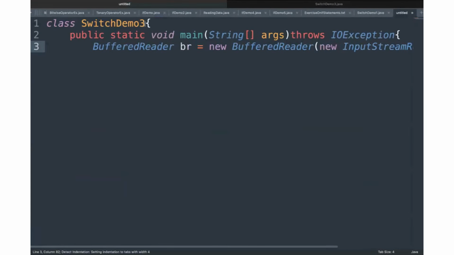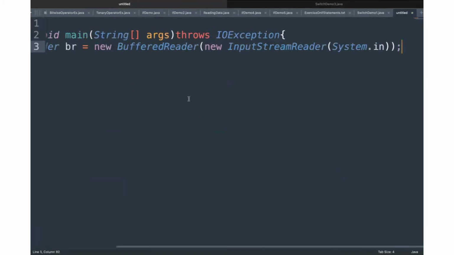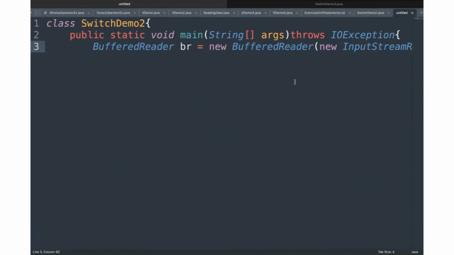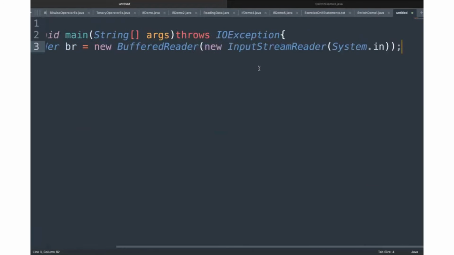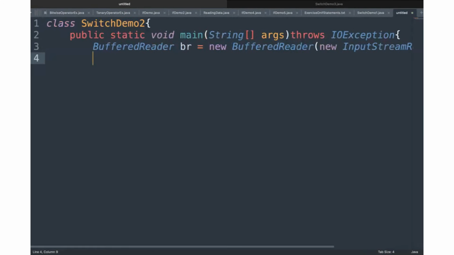Instead of saying demo, I'll say switch demo two, as we don't have demo two. Do you have demo one? Yeah. So see this, till here the code is the same. Now what I'm doing is, we should be able to collect the inputs first.